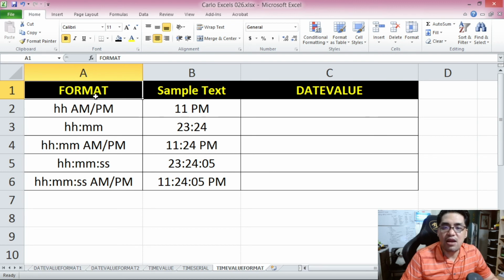What you see on the screen right now, on the first column, are the time formats that we saw a while ago, and then you have sample text data. This is text data and not yet proper time value data. So this is text data that uses the formats on the left. So you have your 11 p.m. This is 23:24 or this is 11:24 p.m. just like here. And this is 23:24 and 5 seconds or 11:24 and 5 seconds.